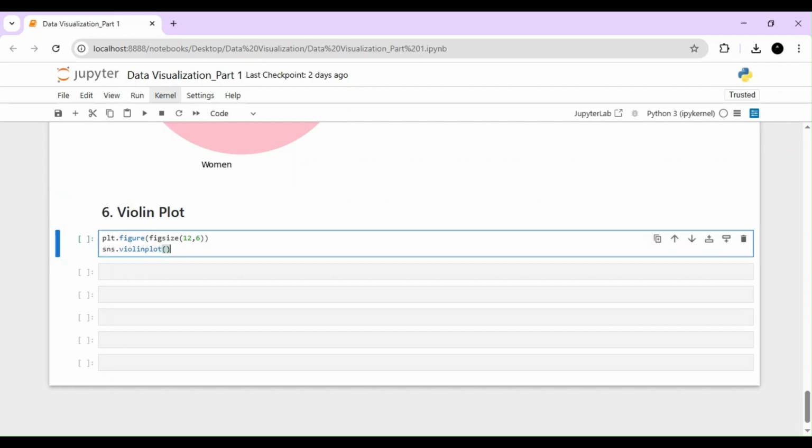Now let's assign borough to the x-axis so we can compare different regions, and y equals income represents the income distribution across boroughs. Data equals specifies the dataset we are using. Palette equals coolwarm sets the color theme for the plot, making it visually appealing. The coolwarm palette provides a smooth contrast between the values.